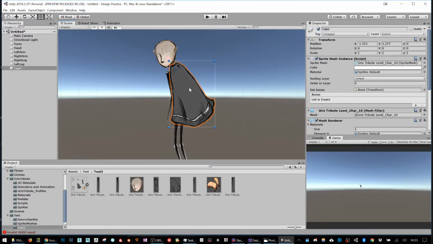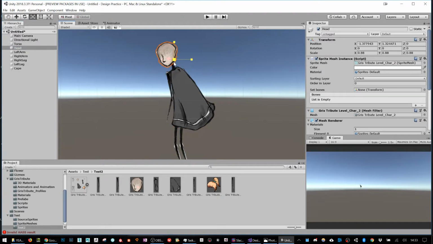Okay, so you can see as well, the head is a little huge there, so I'm going to resize that a little bit. And this is the time to resize stuff. Put in the hair.